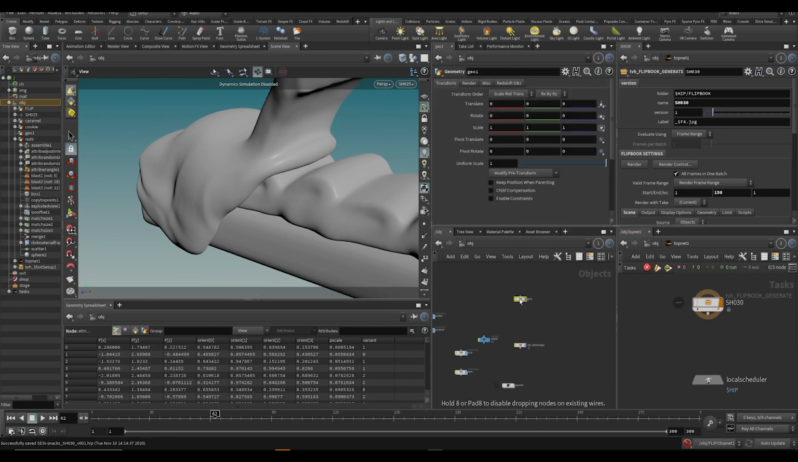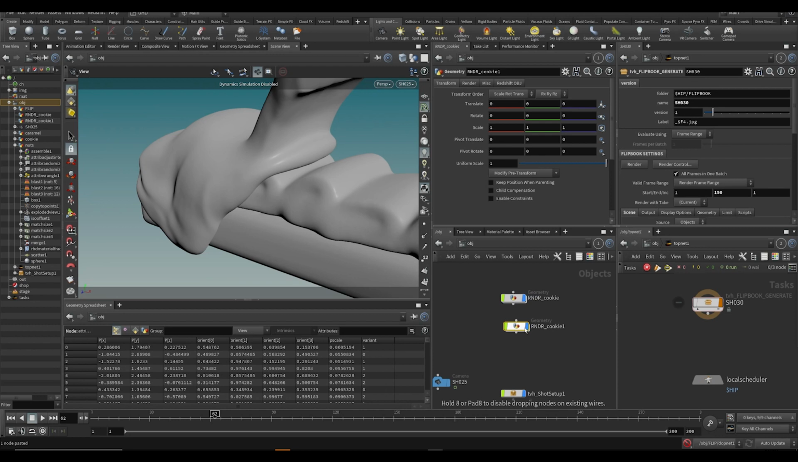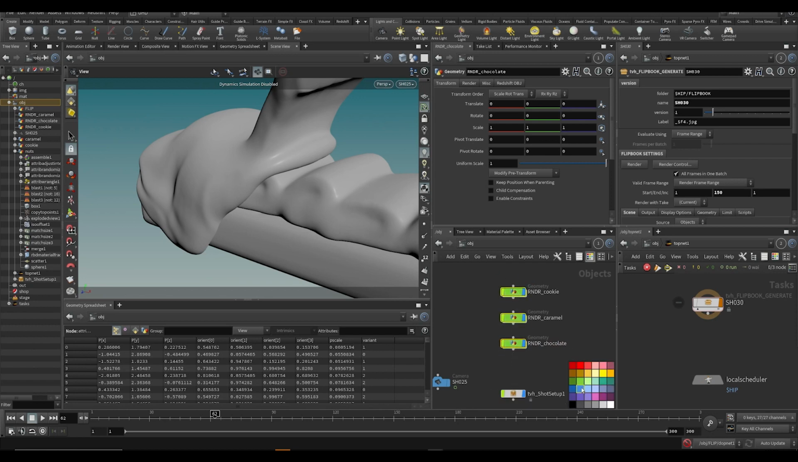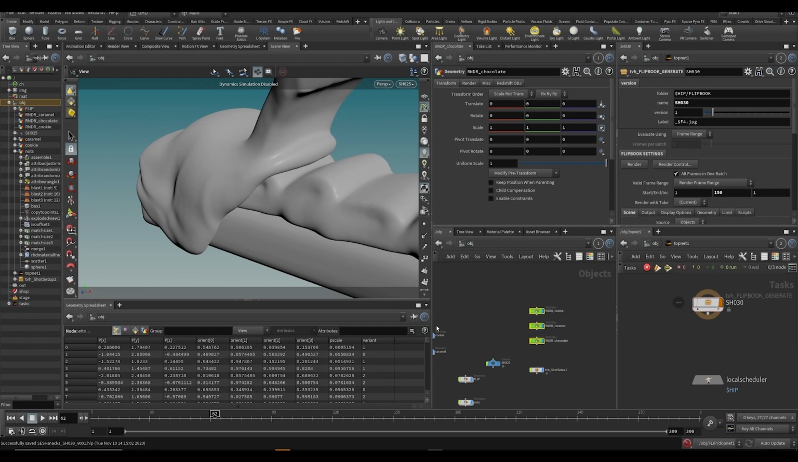So let's make a geometry node and call this RNDR cookie. Let's do copy and paste. Let's do RNDR caramel, and then let's do another one, RNDR chocolates. Right, and if you select them and press C on your keyboard, you can select the color. So then we have our render nodes.